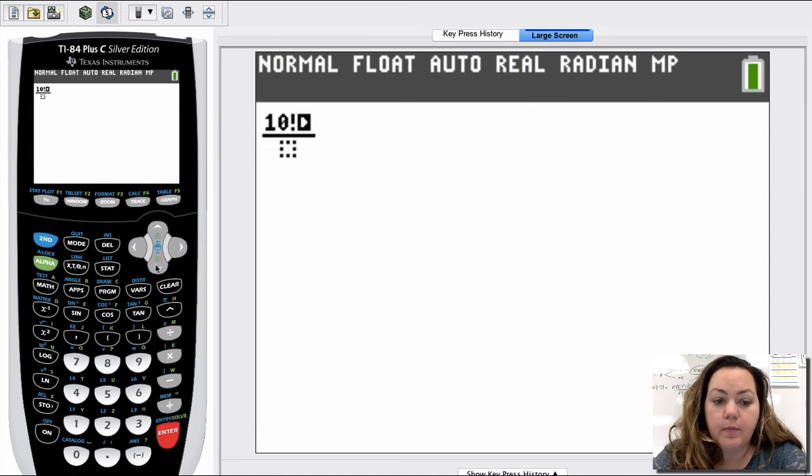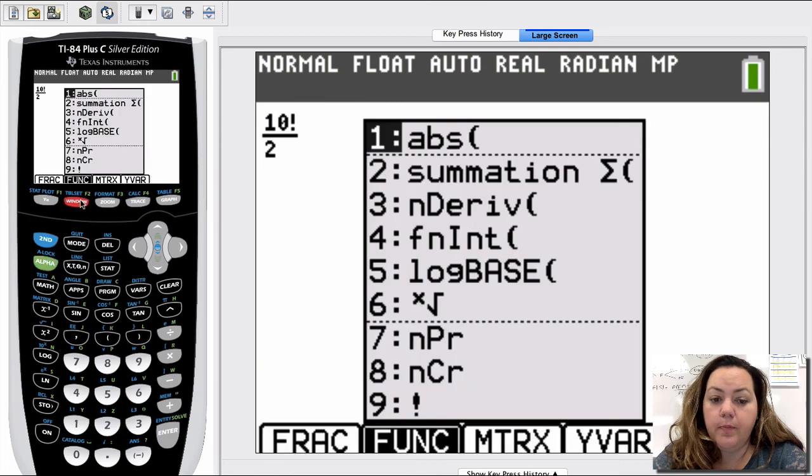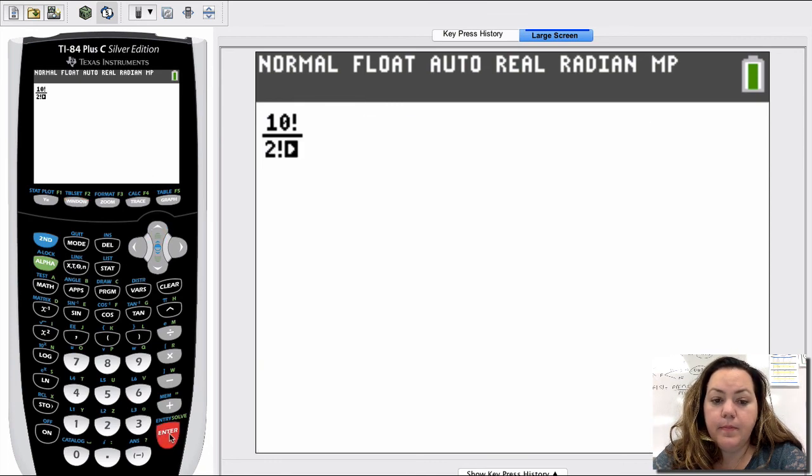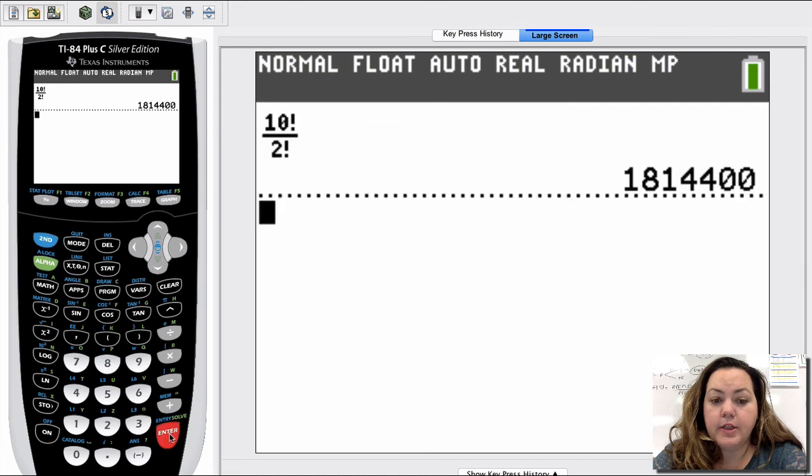You can get it that way. And then let's say this is going to be over 2 factorial. So another way to get the factorial is to do alpha window. And then it's going to be option 9. And then you can enter.